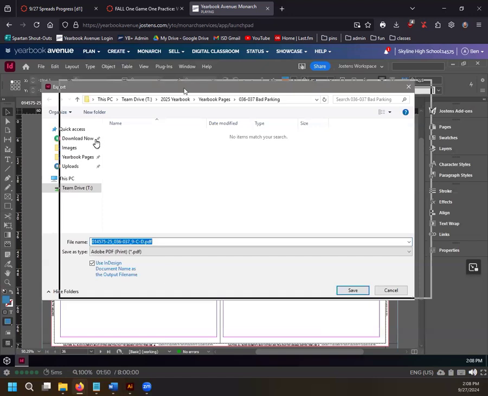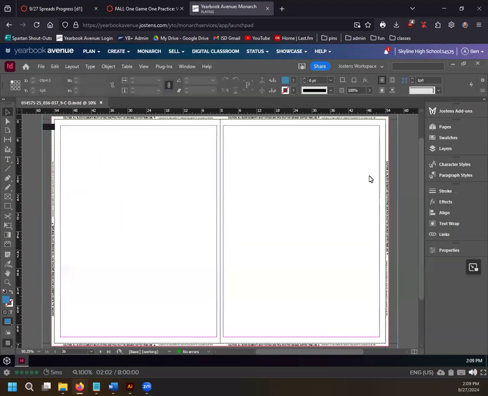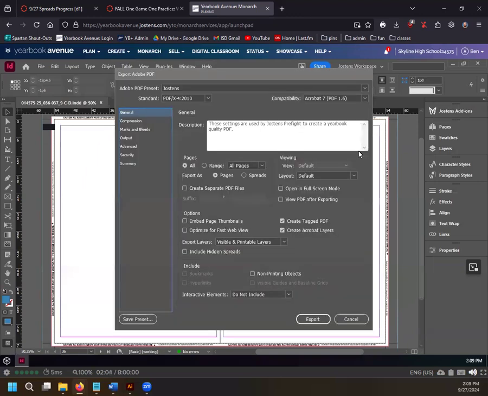You want to click the green Download Now button right underneath Quick Access. You click the green Download Now. Leave the file name alone. Just leave it as it is. Click Save. And then on this window right here, you click Export again.